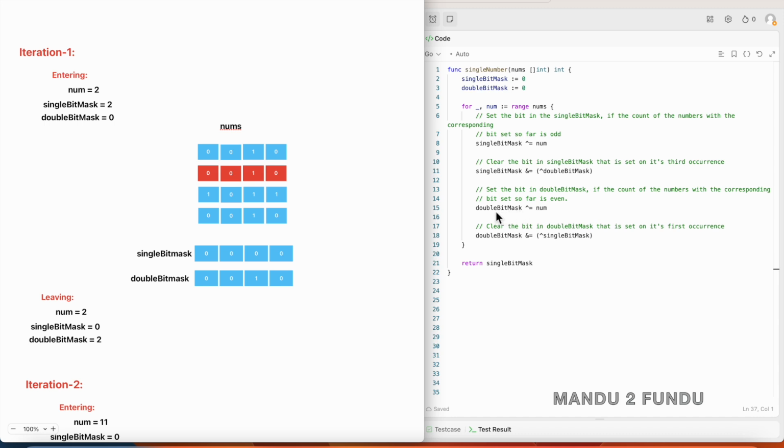Next we perform the exclusive OR operation between the double bit mask and the current number, which gives 0 0 1 0, and then we AND the double bit mask value with the negated value of single bit mask. So the single bit mask is 0, all negated value is all 1. So 0 0 1 0 with all ones will give 0 0 1 0. So when we leave this iteration, the single bit mask will have the value 0 and the double bit mask will have value 2.